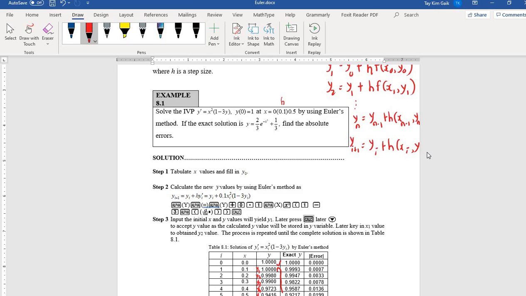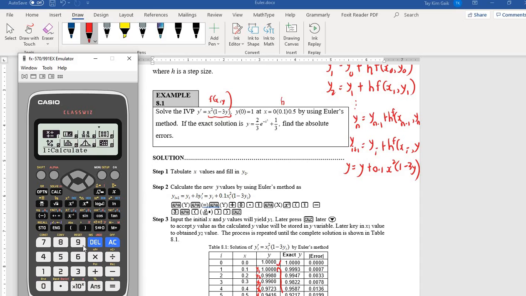First of all, I'm going to show how to use the calculate menu to calculate. The y(i+1) I will input as y, h in this case is 0.1, and the function f(xi, yi) is actually the right hand side of your dy/dx. So this is f(x, y): 0.1 times x squared times (1 minus 3y). I'm going to input this into the calculator.